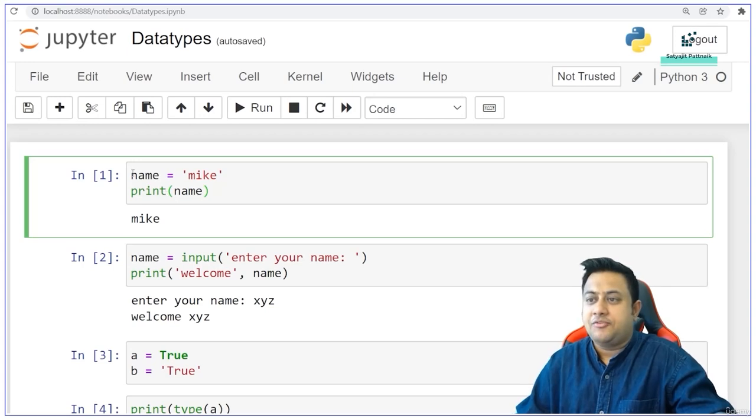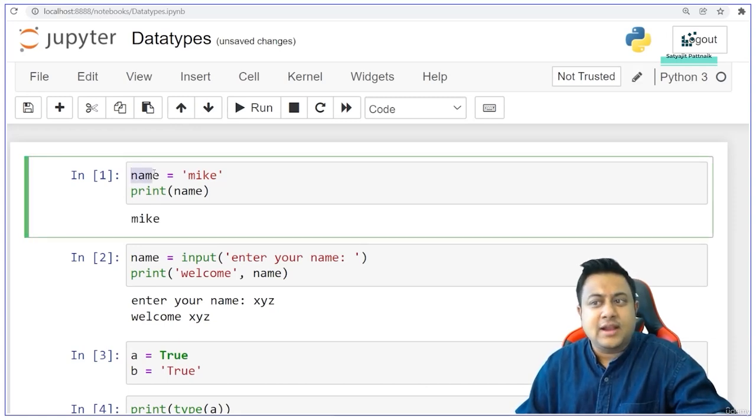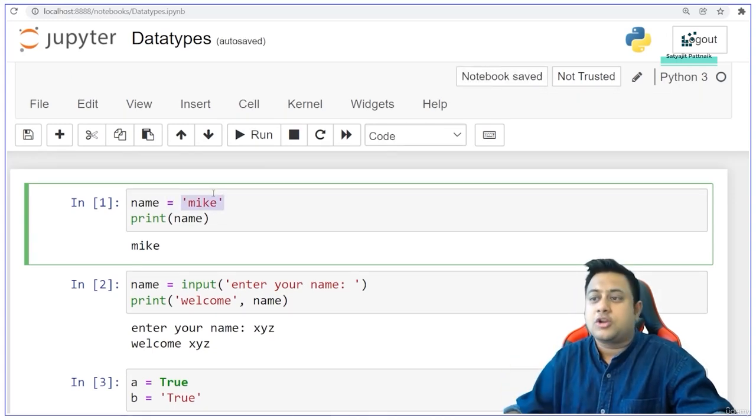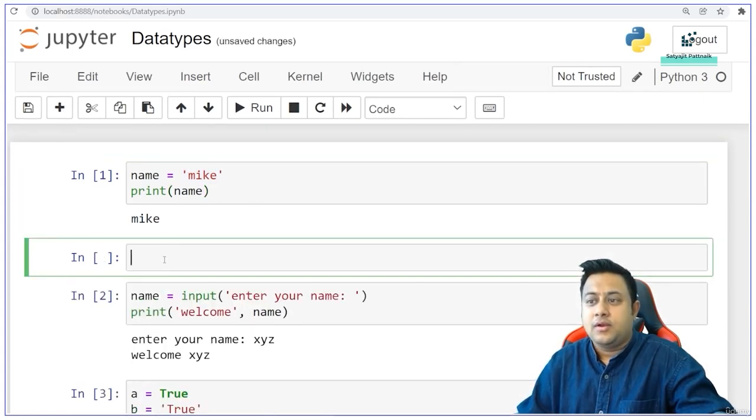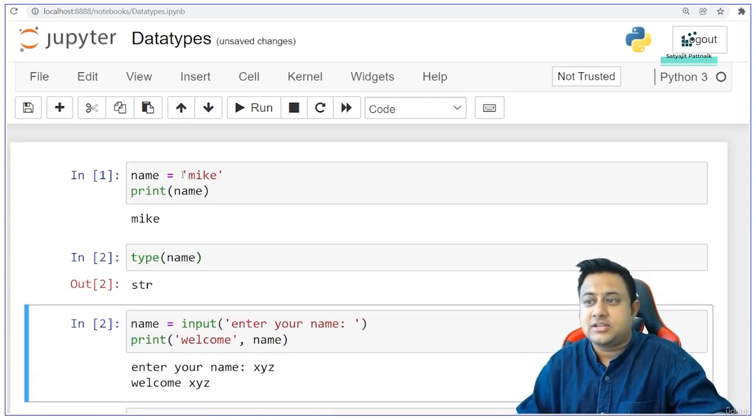Now here we have defined name equals Mike and I'm printing the name. If I run this, it prints Mike. We already know that name is a variable. This is an assignment operation and we are assigning the value Mike to name. Automatically, if you try to print the type of name, it will give you string type because it automatically understands that this is a string type.